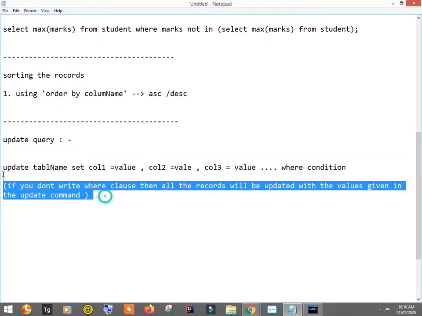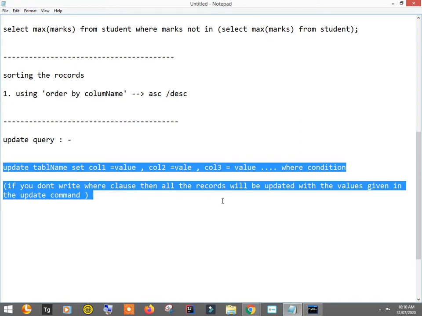So yes, have you got this update query? Praful is asking something actually. Can we use like a marks greater than? Yes, Praful, you can use any condition in the where clause. So now we'll see the delete query.